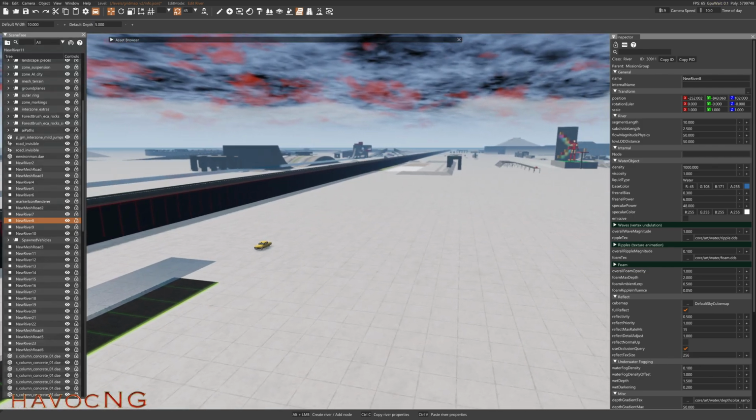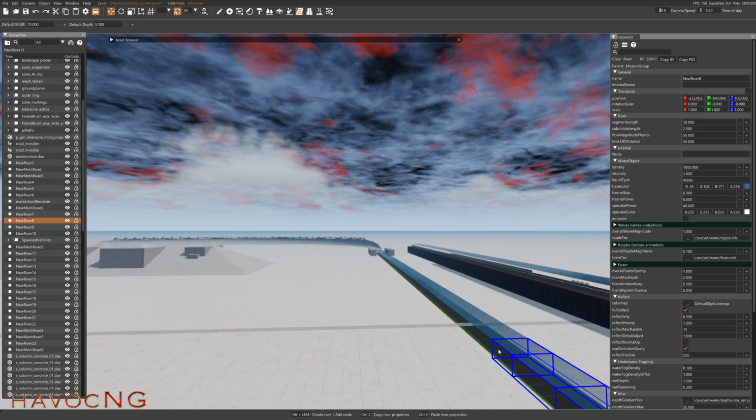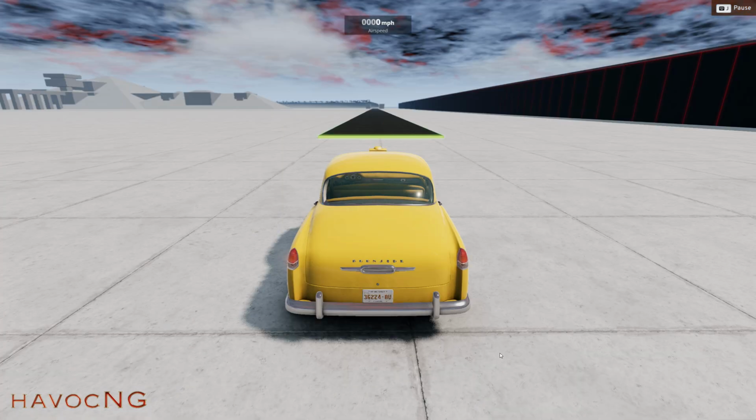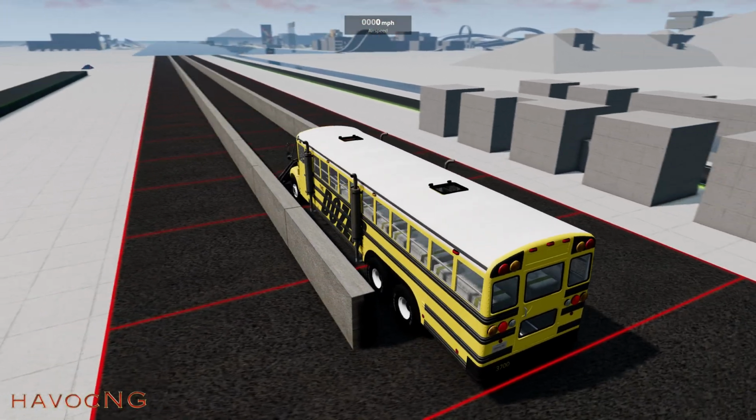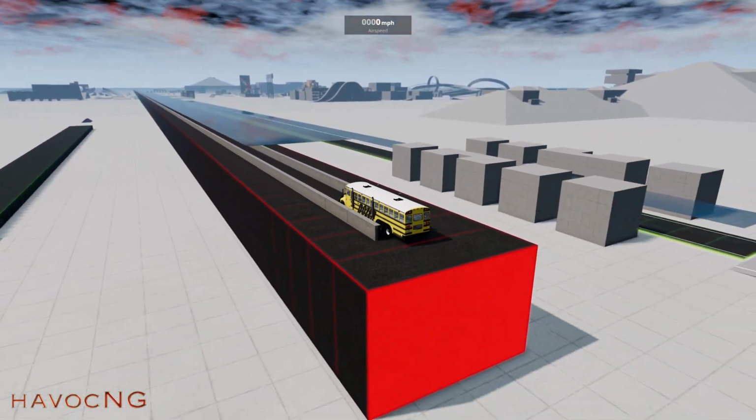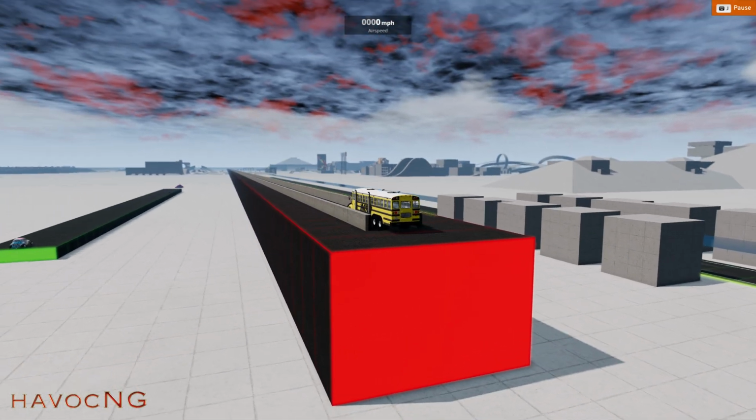I want to give you, with this example with the bus, an idea of the incredible speeds that you can achieve.